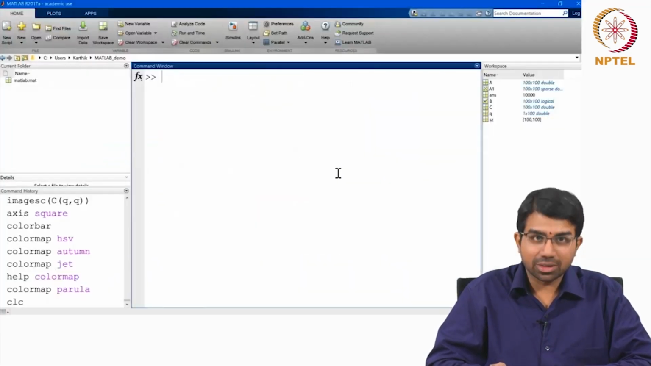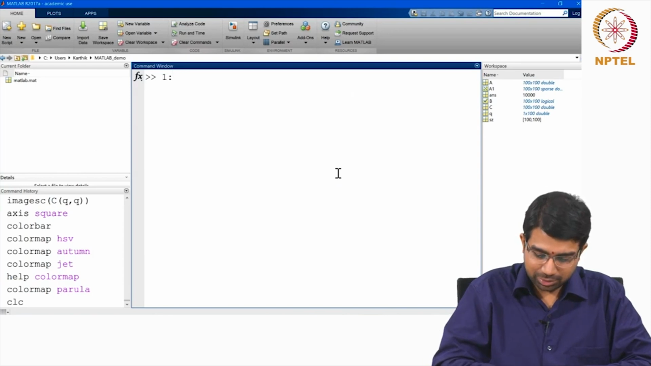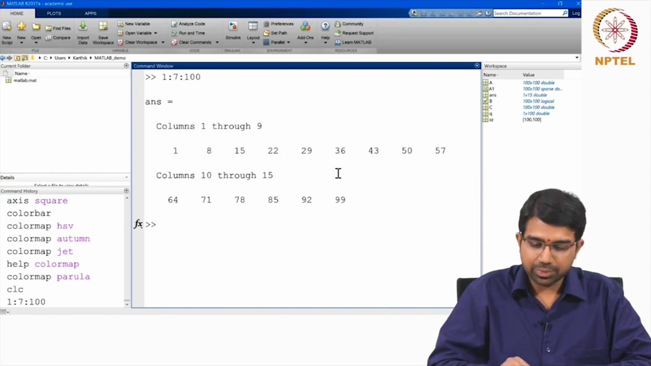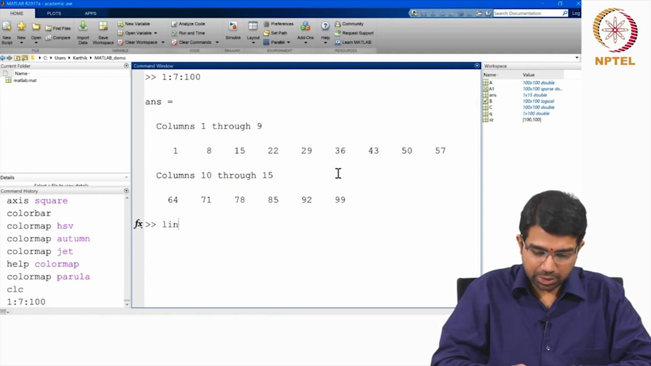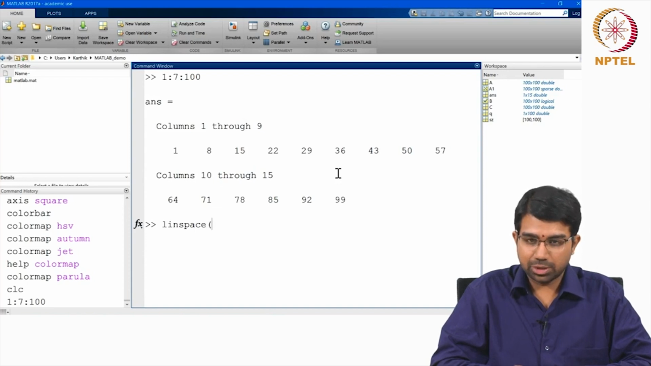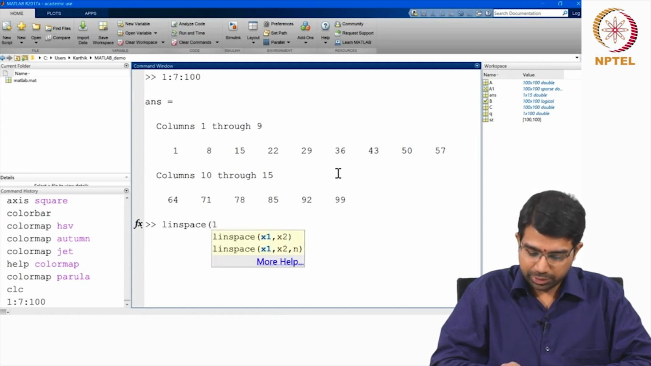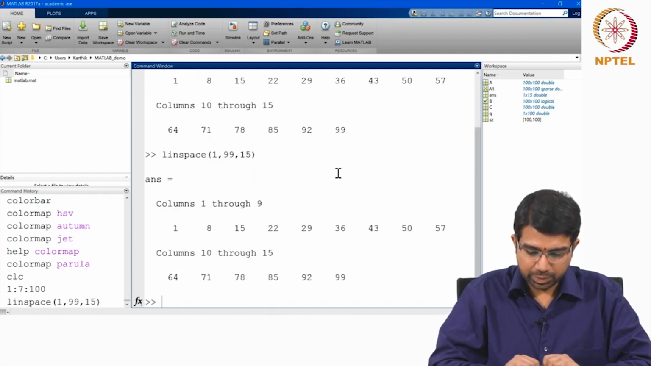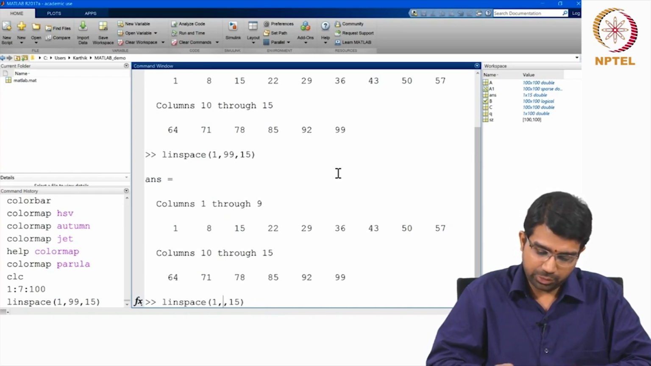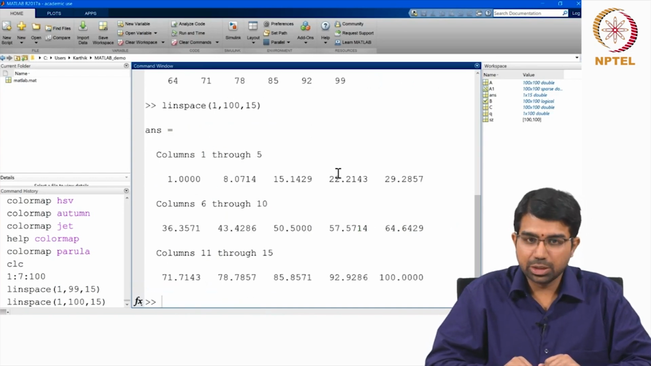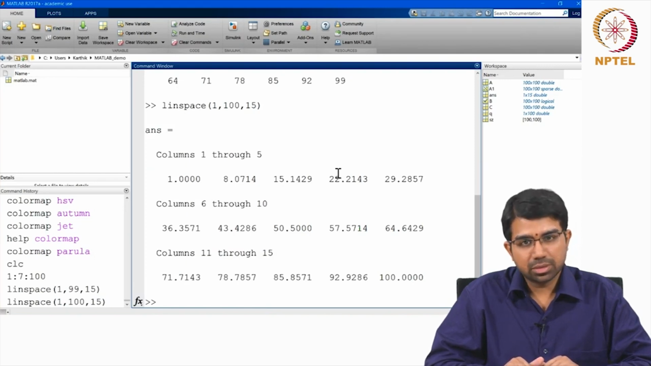More other commonly useful things include colon, so every 7th number, and if you want something else, if you want 15 equally spaced numbers between 1 and the same thing, this is different though. If you put 100 you will get equally spaced numbers.